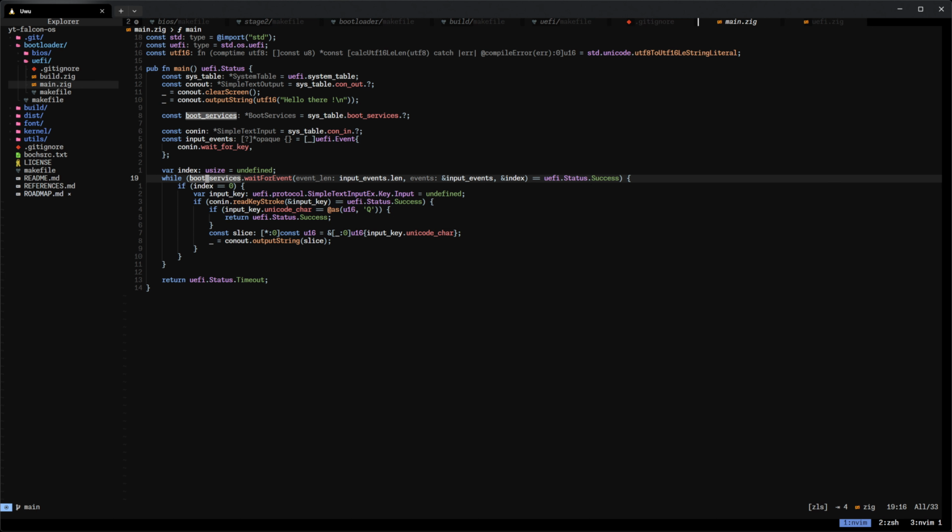What we're doing in this program here is we call boot_services.waitForEvent. We pass it the events array, and we get out an index, which is basically the index of the event that fired. And this while loop goes on until we get an event that fires. We have the index here, and we check that we have the index that we expect. So this one is, we have only one element.